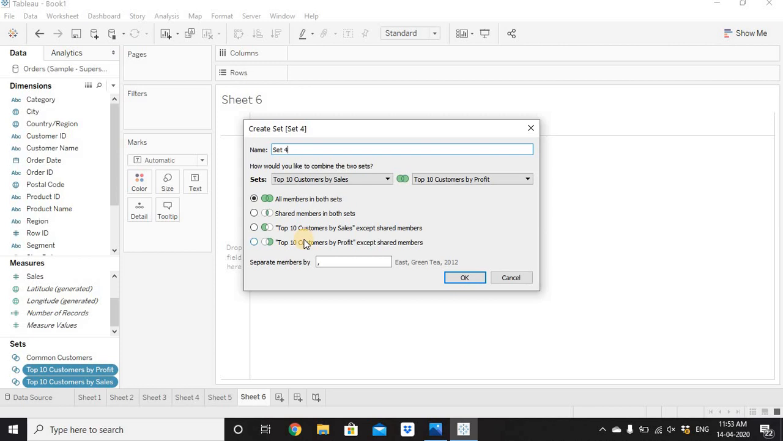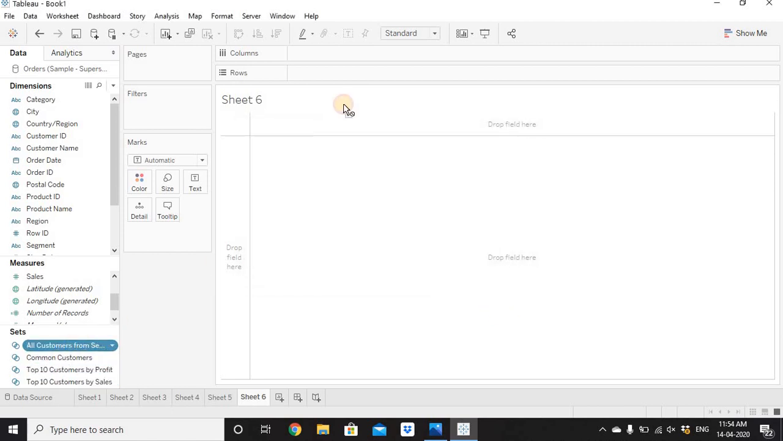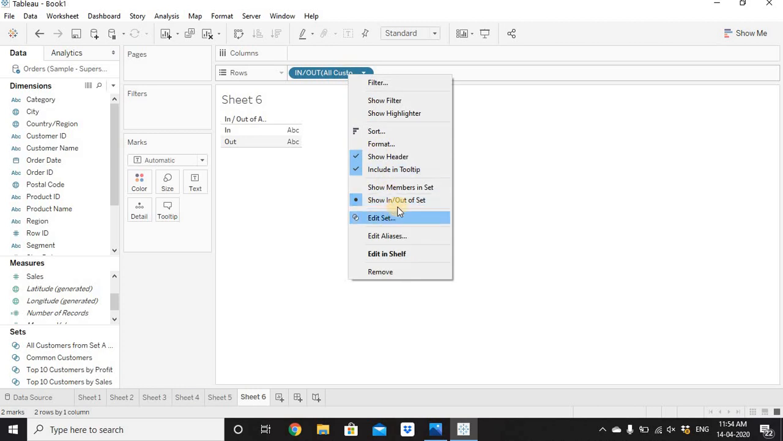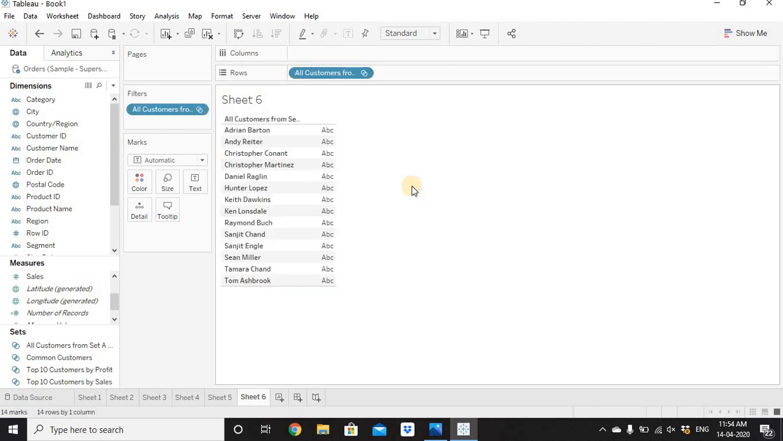Let's say we have intersection B, so we'll find A union B, we'll name it as all customers from set A and B, which is A union B. Then we'll click on OK. Now if I drag this all customers and click on show members in set, it will show 14 marks because we have top 10 customers in top 10 by sales, top 10 customers in top 10 by profit, and 6 are in common. So it will be 10 plus 10 minus 6, which is 14.